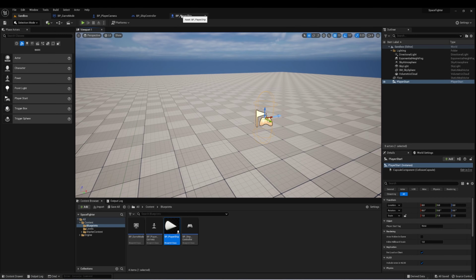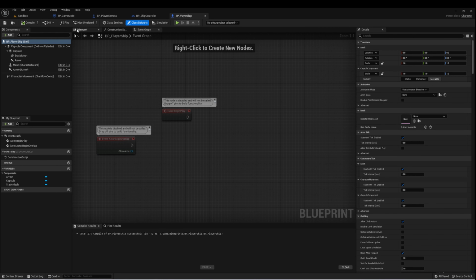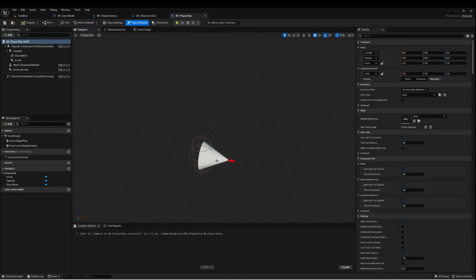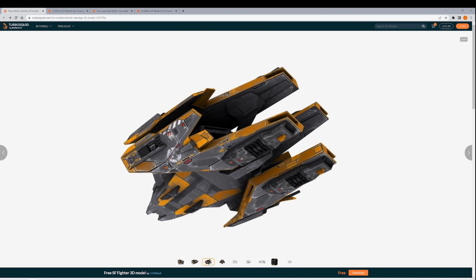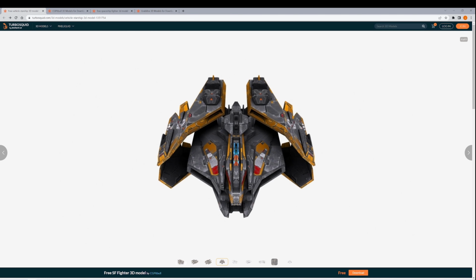So the first thing I want to do is get rid of this cone here that we've been using for our ship. And here's this one that I found on TurboSquid, and it's made by someone named CG Pitbull. This one is free to use for your game, and this is the one that I'll be using.